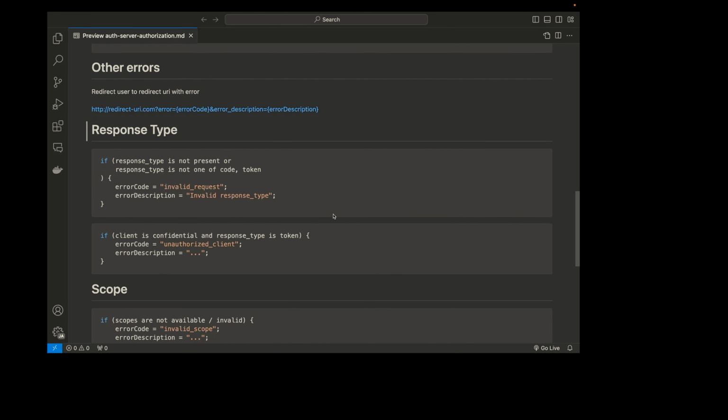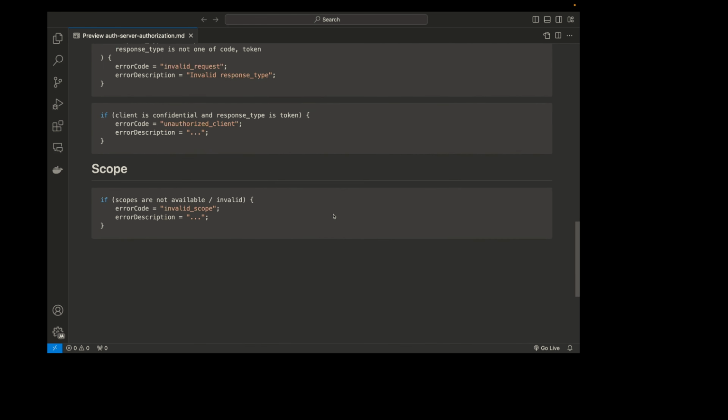Now let's see how to verify response type. Response type should be present and it should be one of code or token. If that's not the case, then we specify the error code invalid request, and for the error description we specify invalid response type. Now let's say the client is a confidential client, but the response type is token, meaning the response type is not code. If the client is confidential, then the response type should always be code. So in this case, the error code can be unauthorized client and we can provide any error description we want.